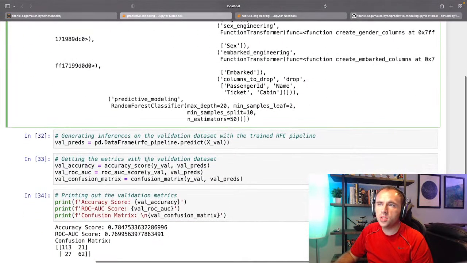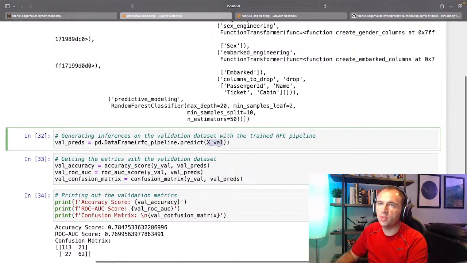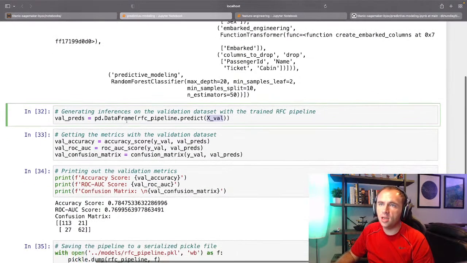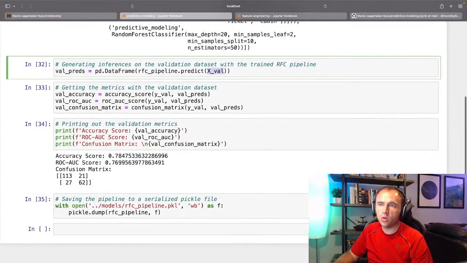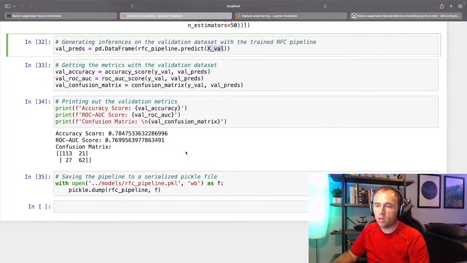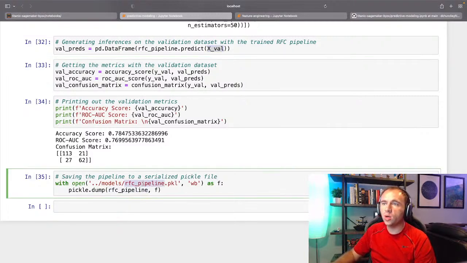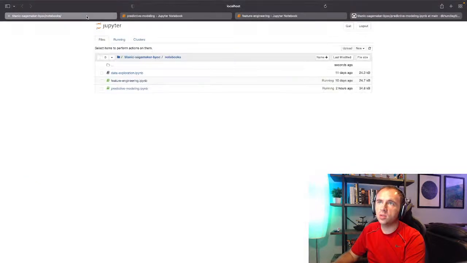So you could see here that I used the RFC pipeline to predict with the validation data set, and then I got our metrics and everything, and it is working. And just like we saved out our simple model, we were able to save this also as its own pickle file. We call this RFC pipeline. This is different from the other one. I actually kept the other one as RFC model. So there's RFC model.pkl and RFC pipeline.pkl.